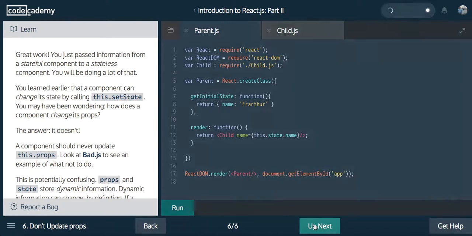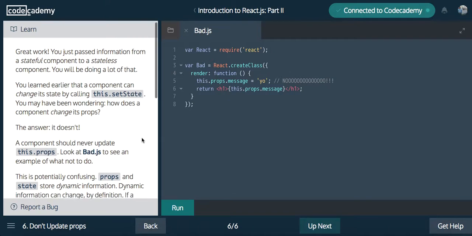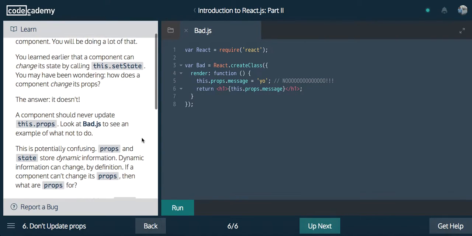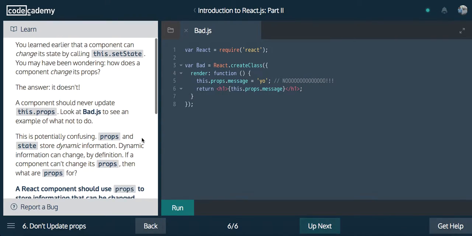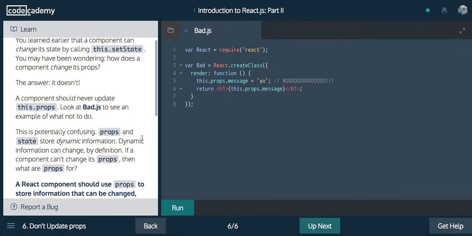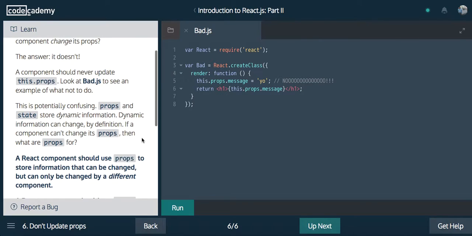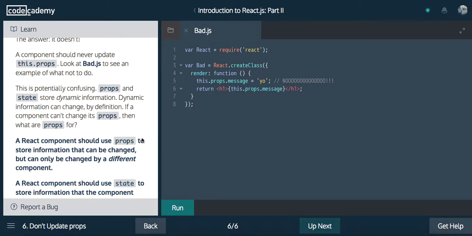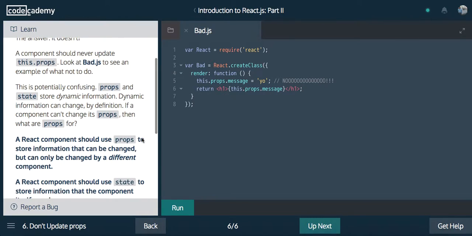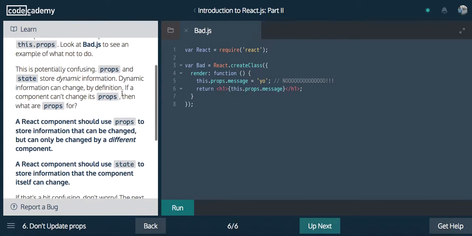Let's move on. Next, it says, great work. You just passed information from a stateful component to a stateless component. You will be doing a lot of that. You learned earlier that a component can change its state by calling this.setState. You may have been wondering, how does a component change its props? The answer, it doesn't. A component should never update this.props. Look at bad.js to see an example of what not to do. So yeah, it's trying to update the props.